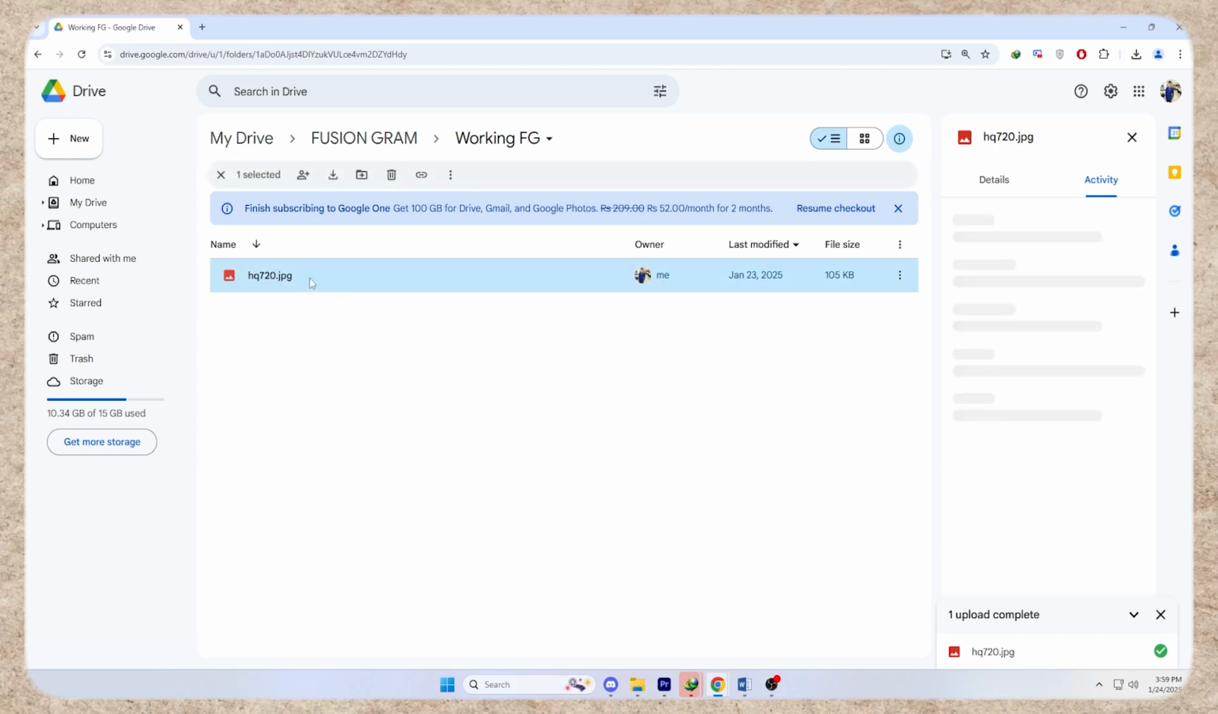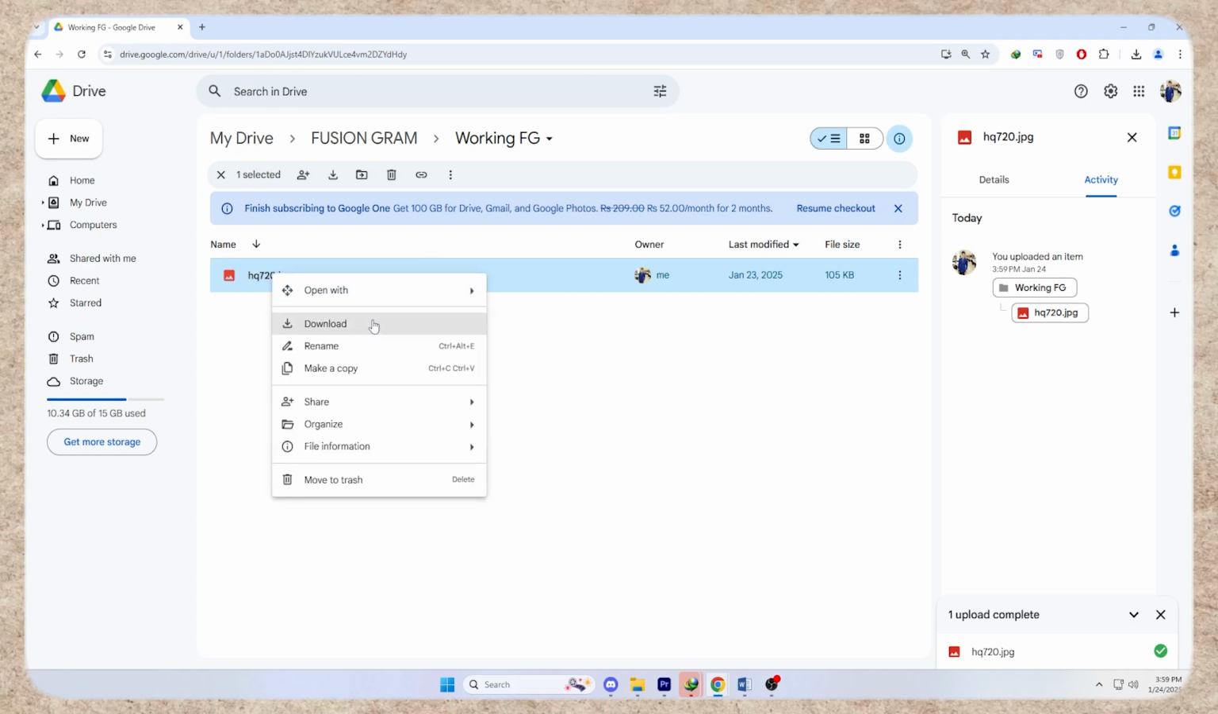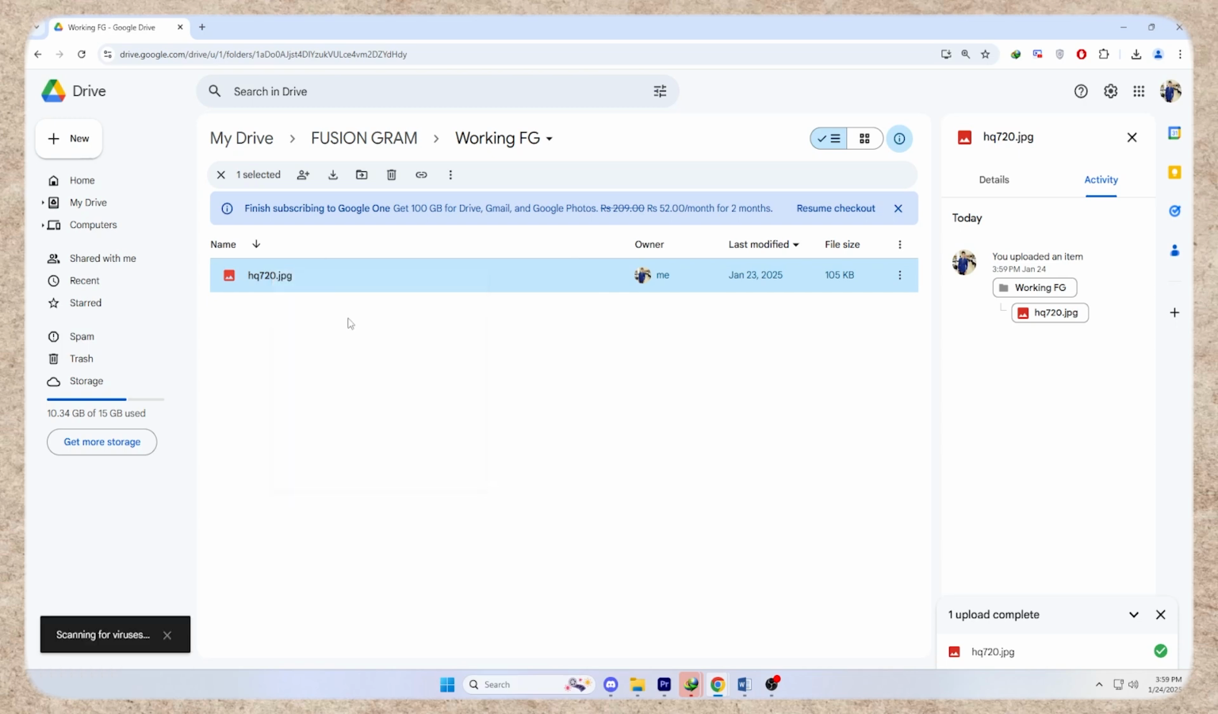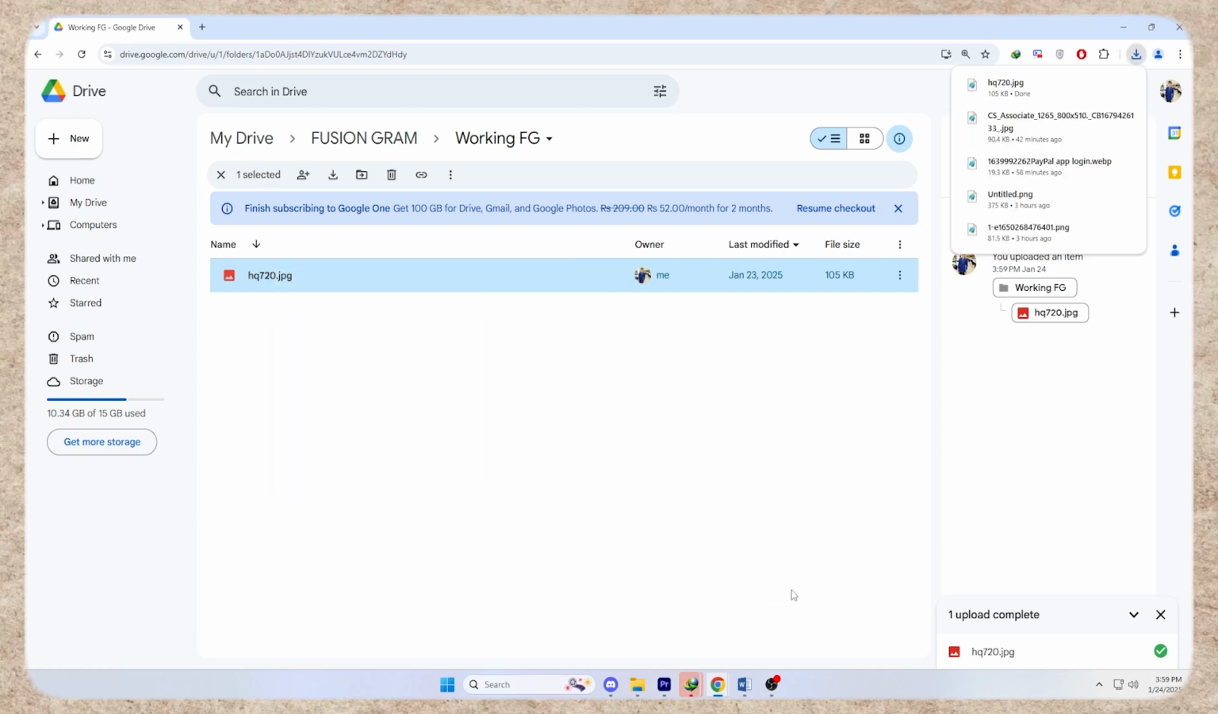Step 1. Download the file. To get started, simply right-click on the file you want to zip and select Download from the pop-up window. This will download the file to your computer.